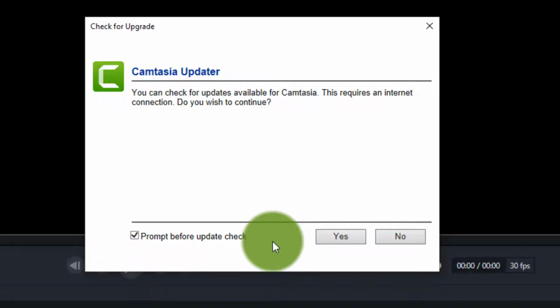I personally would recommend always either letting Camtasia automatically check for updates when it asks, or doing a check yourself every once in a while. The team at TechSmith does do their best to release fixes on a regular basis, especially for the current version.